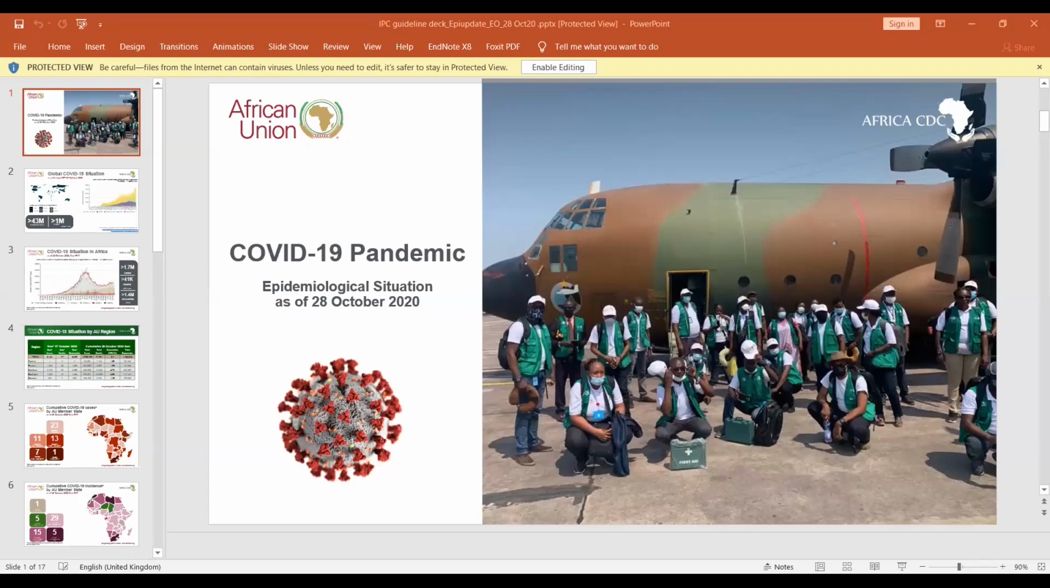Just see from the map the distribution, and the only country in Africa that has more than 300,000 cases is South Africa, and we are more below the 300,000 cases. And then when we look at the graph.